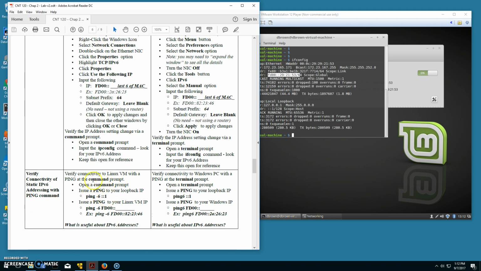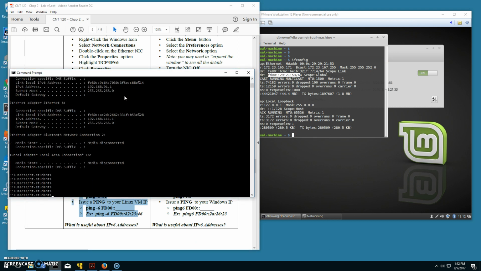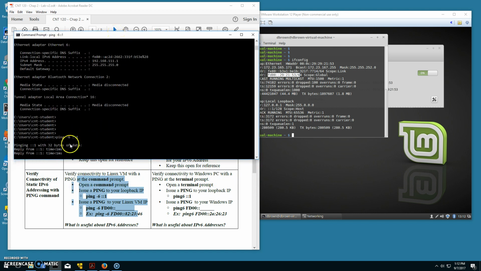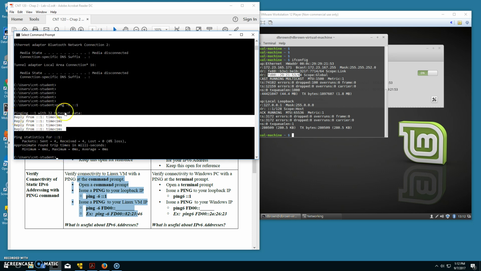So let's go back to our Windows machine and do a couple little pings here to check our system out. So I'll open up my Windows machine, and I'm going to do a ping space -6 ::1. That is pinging my loopback. So I will ping my loopback here to see if it's recognizing IPv6. And it is. I'm getting a reply from.